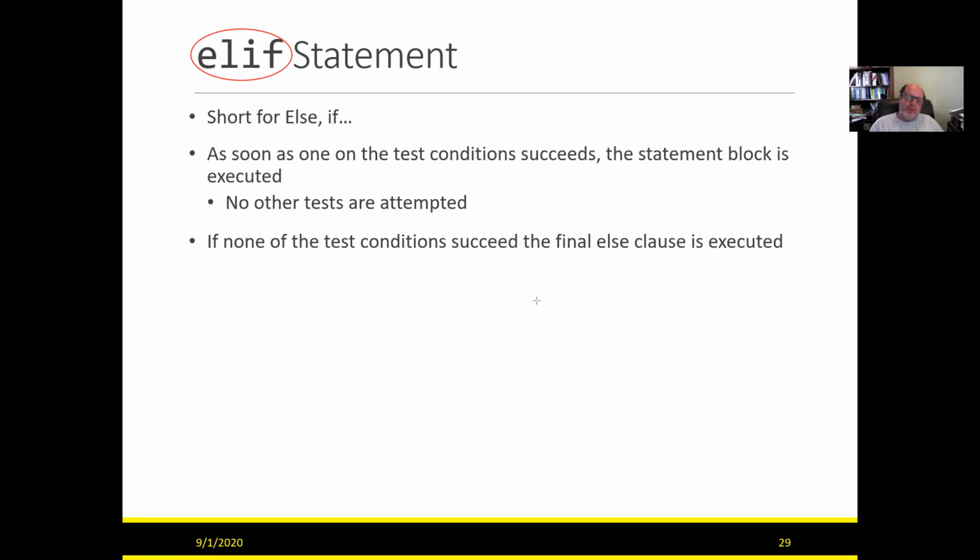So if I have a bunch of if statements, all of them are going to be tested all the time. So no matter what happens, it's going to test it all the time. But if I do if, elif, then if the first one is true, it's not going to check the rest of them. The last one is always going to be the else.